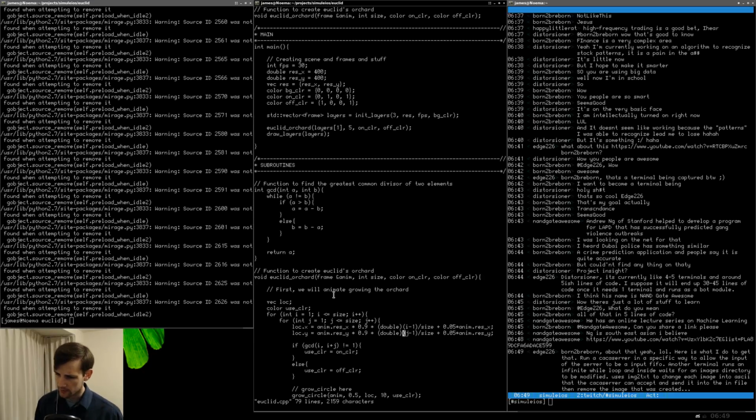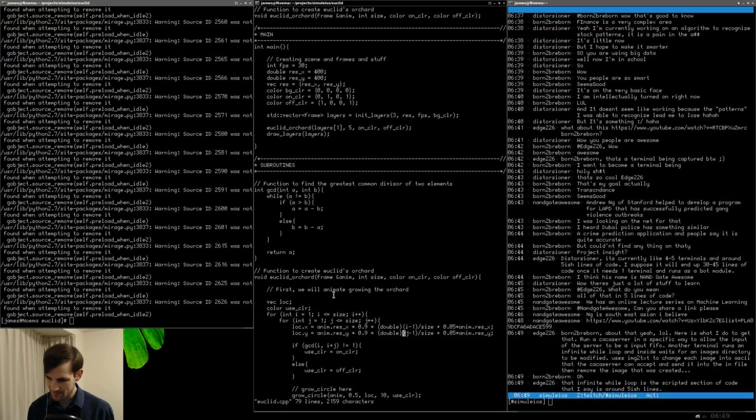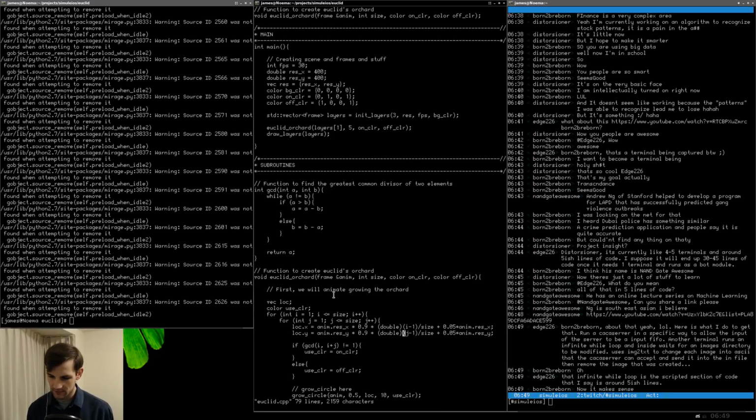Born to be reborn. Oh yeah, that, LOL. Here is what I do to get that. Run a Kaka server in a specific... Oh, this is quite common. I'll let input server and be input FIFO. That infinite loop, while loop, is scripted section of the code. Say around the 5-ish lines.